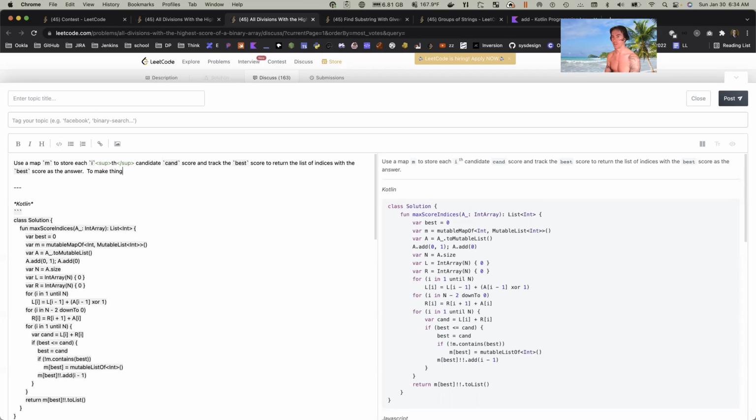Also, I guess to simplify the code, we can append signal values onto the input array A. A equals 1, A 0.